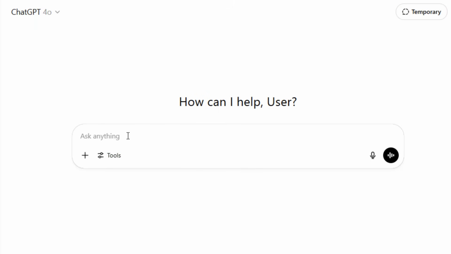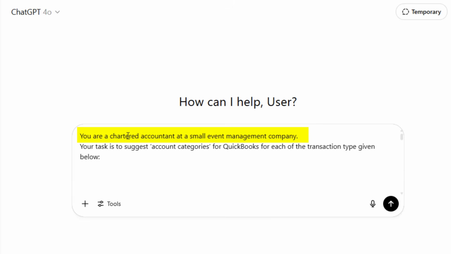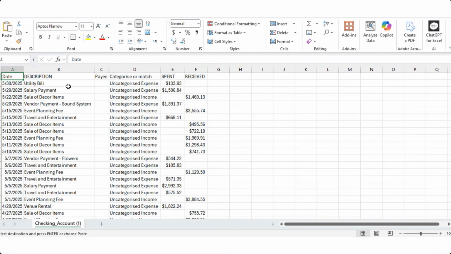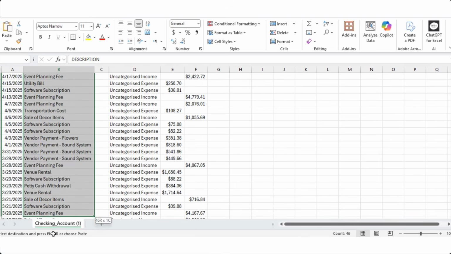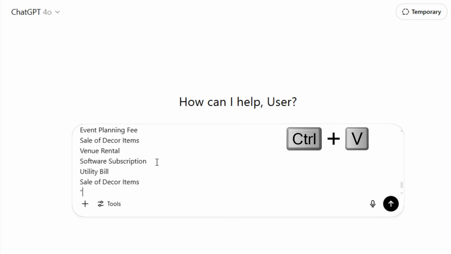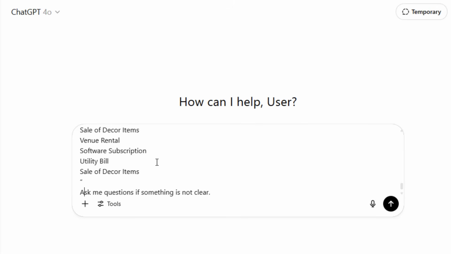Open ChatGPT and enter the following prompt. You are a chartered accountant at a small event management company. Your task is to suggest account categories for QuickBooks for each of the transaction type given below, and then enlist the transaction titles copied from the bank statement. Overall, we have 65 transactions. Ask me questions if something is not clear.